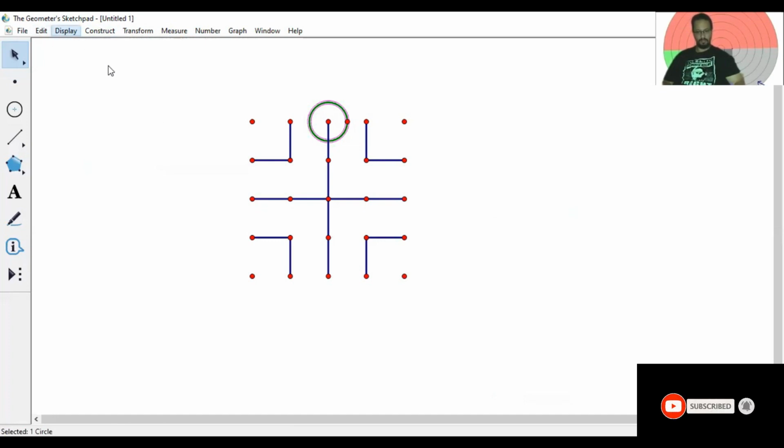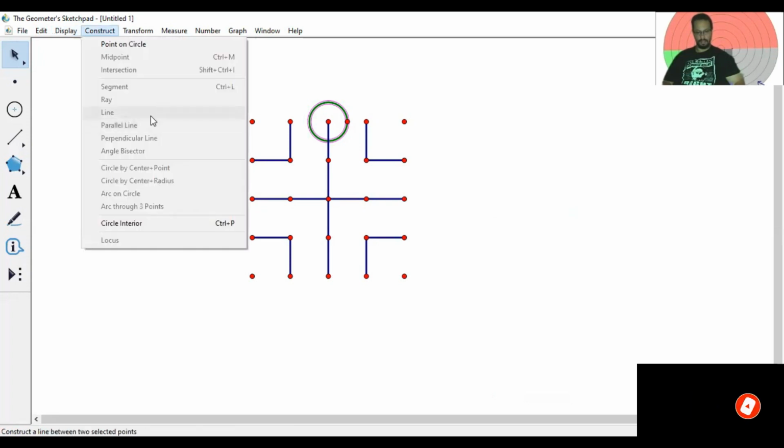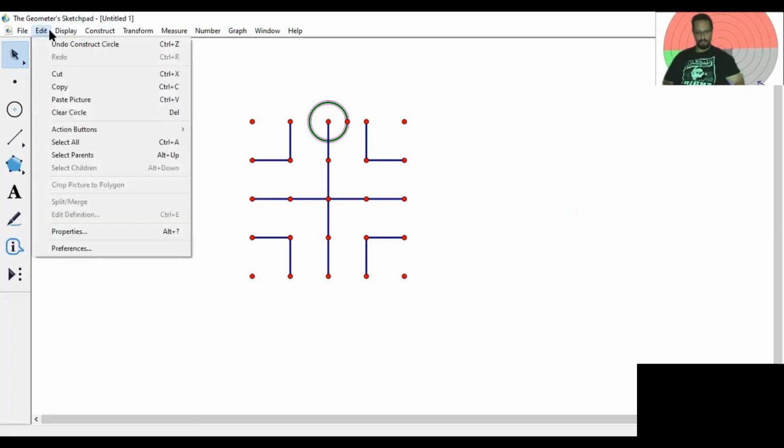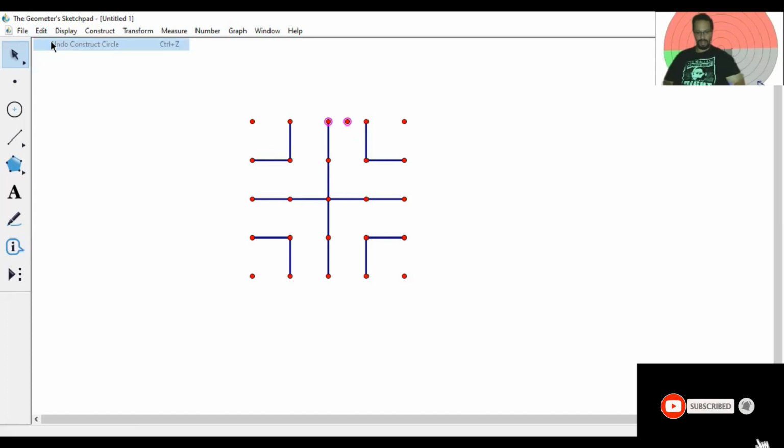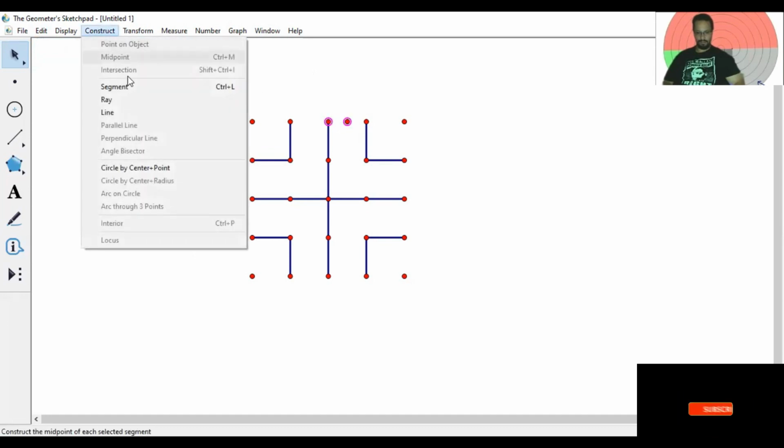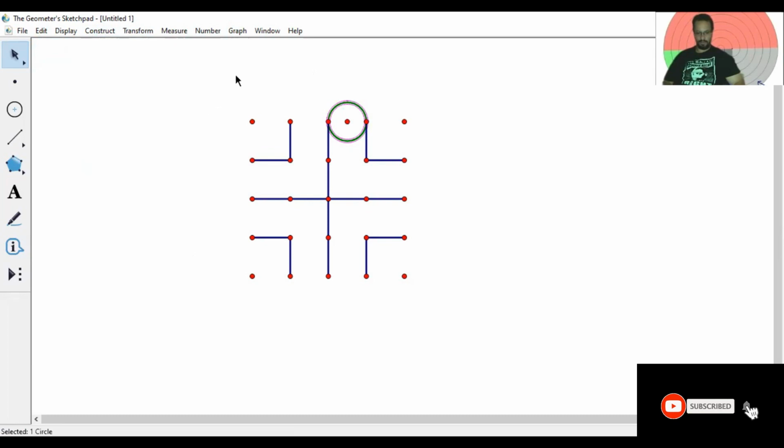Let's fix that. If you ever make a mistake in your construction, you can always click edit and undo, just like I did. So construct, click these 2 points. We're going to construct circle by center and point. And I can click any point on the circle now.